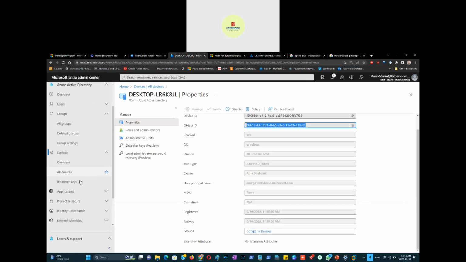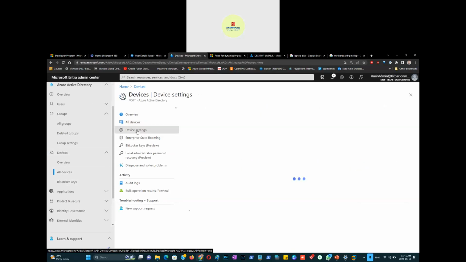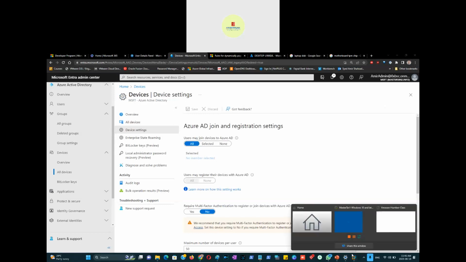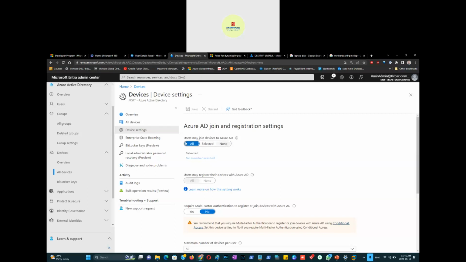So if I go back to the devices, yeah, we were talking about all devices and device settings here. And in the device settings, you can see you want to join the device to the Active Directory. Users may join devices to Active Directory. This is set to all, which is okay. Like, I just logged in from that Windows with the Azure Active Directory user. So because of this logging in, the device was registered. So this option is okay unless you don't want it.